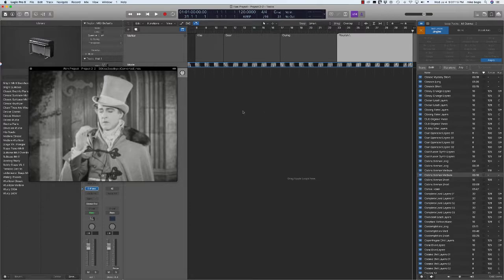Because in film scoring and Logic, the project ends wherever the film ends. It will not go on beyond that. And if you want to make the film longer, you can do that, but you'll have to use another program such as iMovie or Final Cut Pro or something like that to actually edit the film itself.